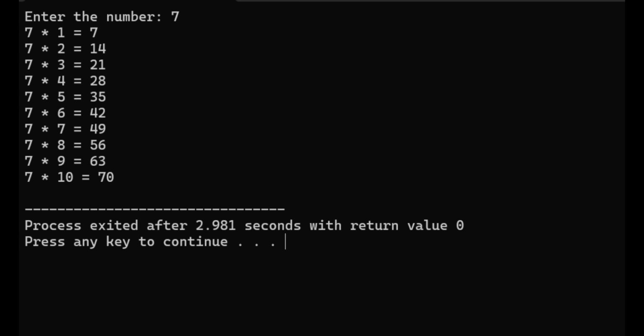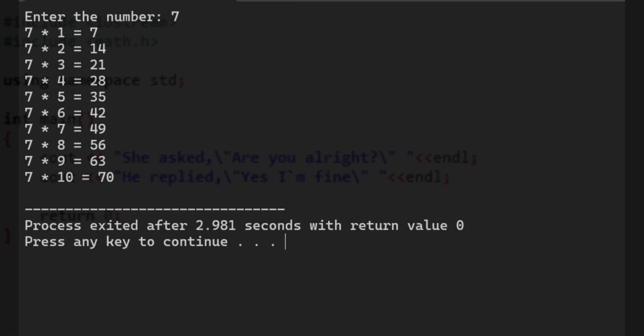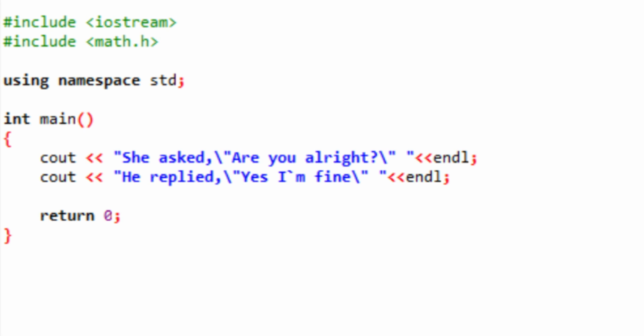Our next program is active and direct indirect speech. In simple terms we just say it, but not like that. Here we have a statement: first a person asks, "Are you all right?", and we want to display that he replied, in the output of these questions.